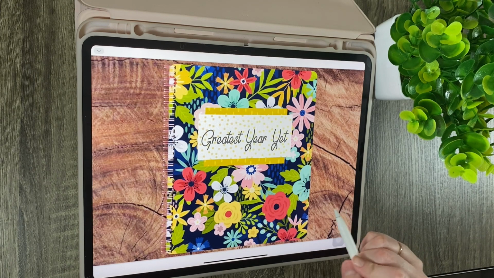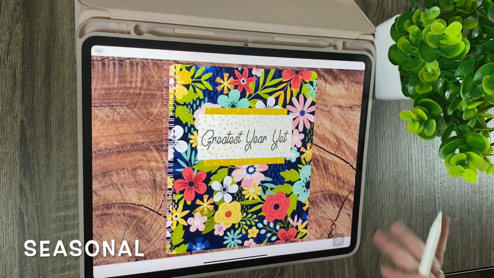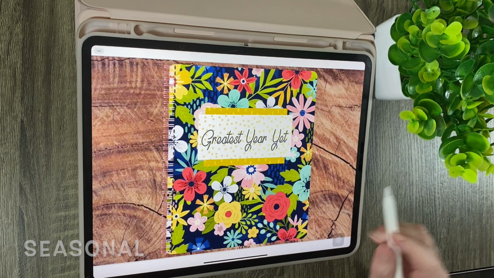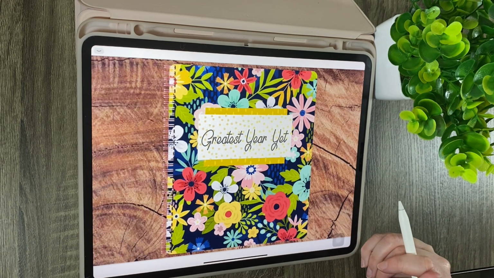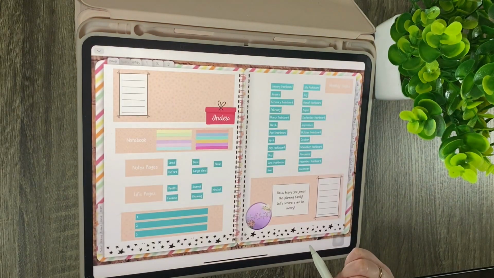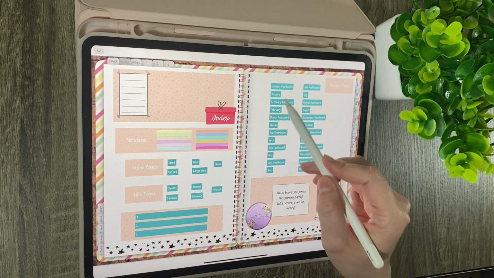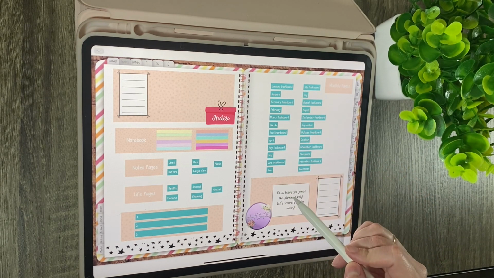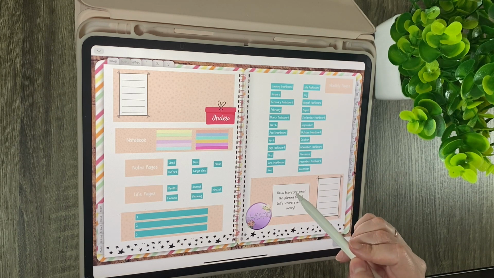Today I have released the seasonal planner and I'm so excited for this release. We're just gonna jump right into it. Once you click on the cover, you have got your index here. The index has all of your dashboards and your monthlies.